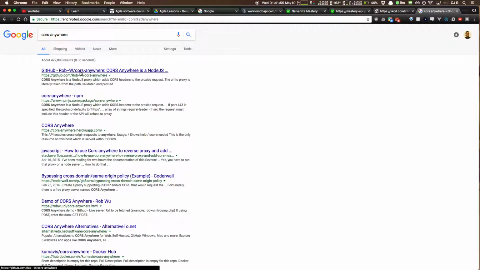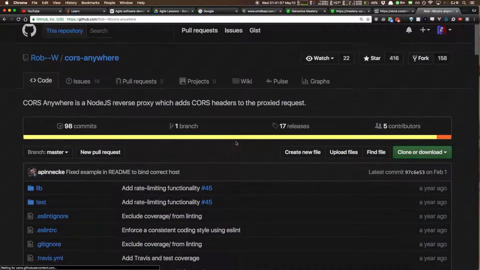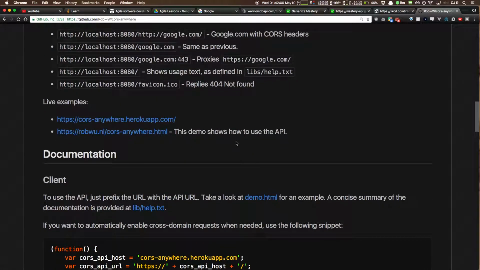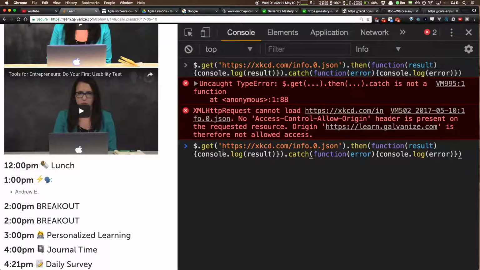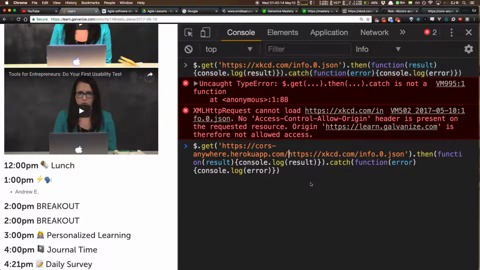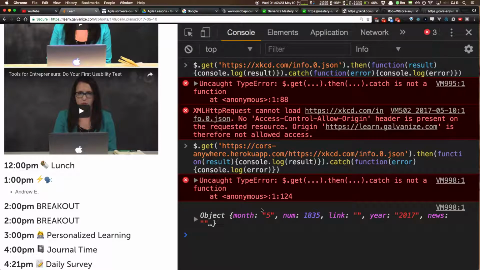There's this thing called CORS Anywhere. It's a free service that a guy set up where you have this URL, and if you put what you're requesting in front of this URL, it sends it through his proxy, and his proxy will add that access control allow origin header for you. So if I now make the request to that, I'm making the request to his server, which will set the headers. His server is requesting the data from XKCD, which will then send it back, and I should get the response. There we go.